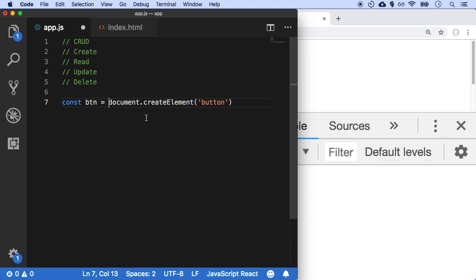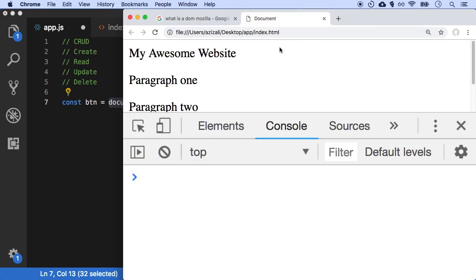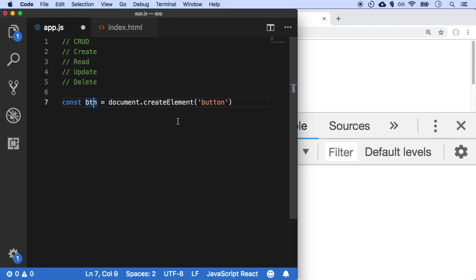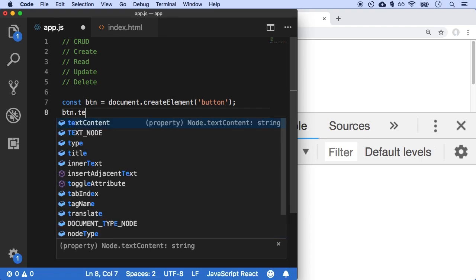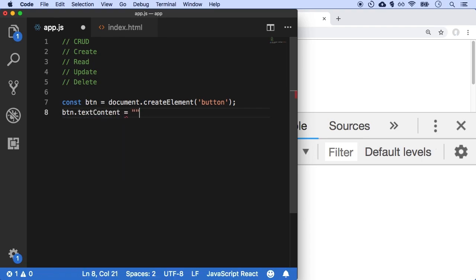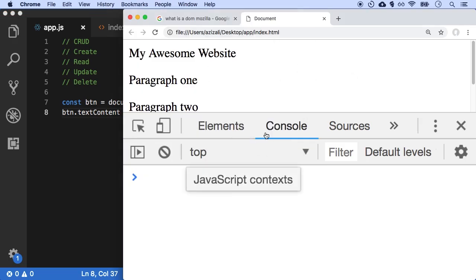One thing to note is when you create the button, it's only created inside our JavaScript file. It's not represented in the document of the page. It's just created, but it's not somewhere on the page. We'll have to add it to the page. Now we have created that, and if I want to add text content to it, I would say button.textContent is equal to click me please. Save, refresh, we don't have any errors, so that means something is right.